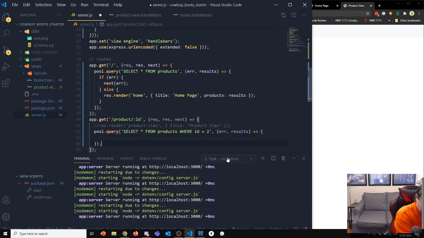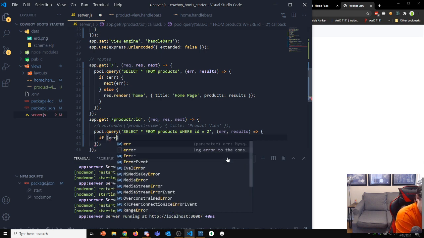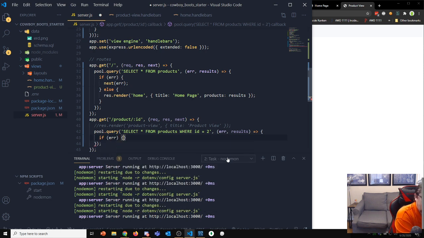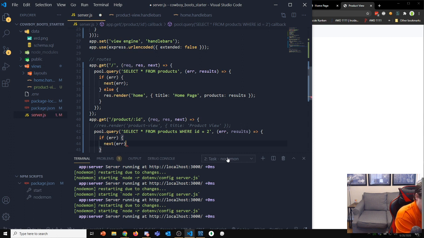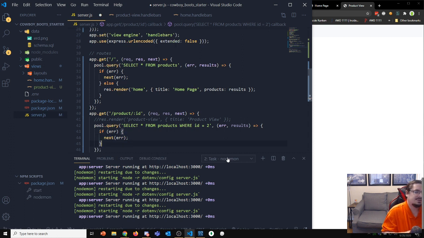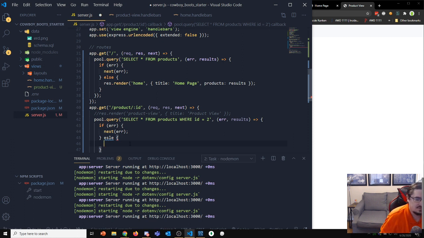And so let's say we've got that. If there is an error, again, we want to just show that error. So we're just going to call next error. It's a good practice when you're dealing with callbacks like this to always deal with the error first before going on to dealing with the actual results, so you don't forget to deal with the error. Okay, so if there's an error, we're going to show an error.